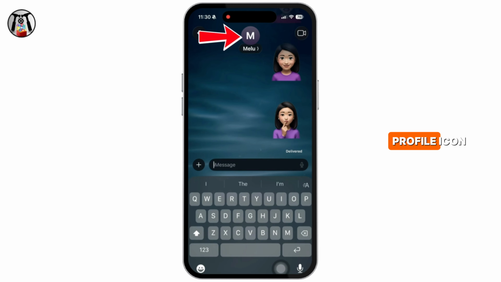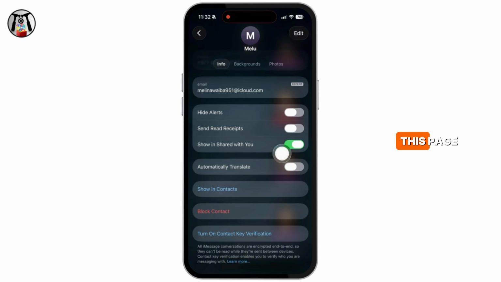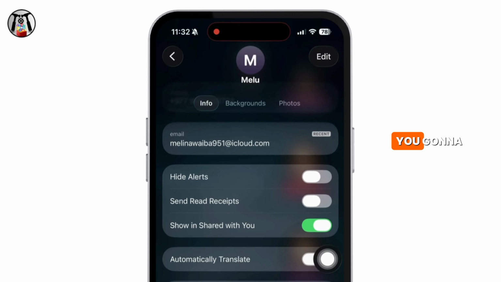Now, click on the profile icon. You'll be directed to this page. Here you're gonna find different tabs. Navigate to the tab Info. Under this, you're gonna find the option of Send Read Receipts. You'll need to toggle off this option.